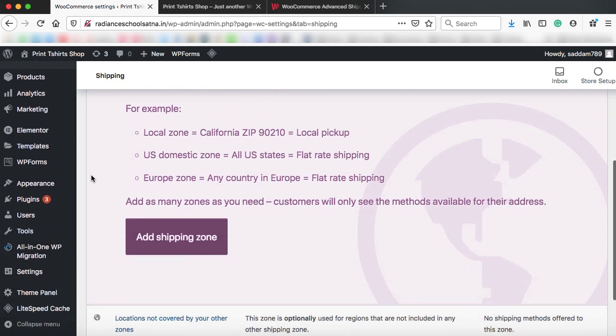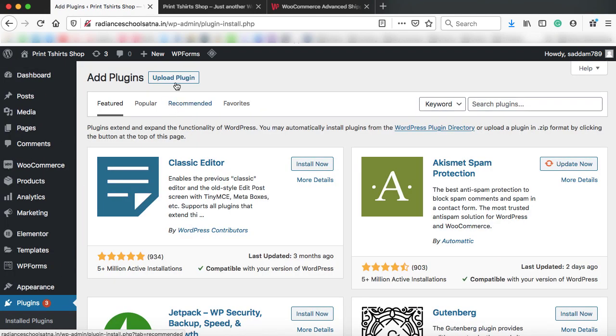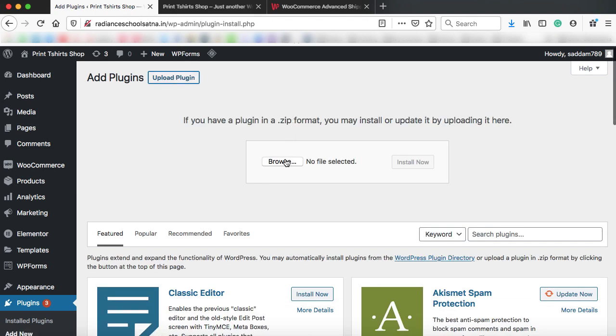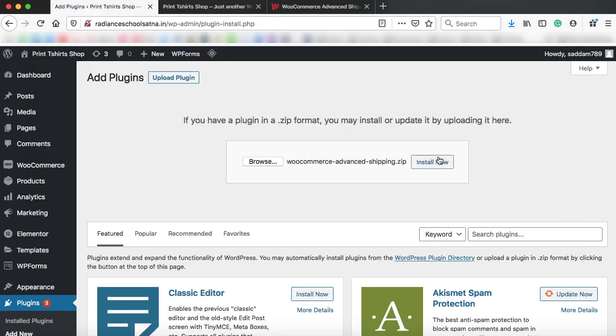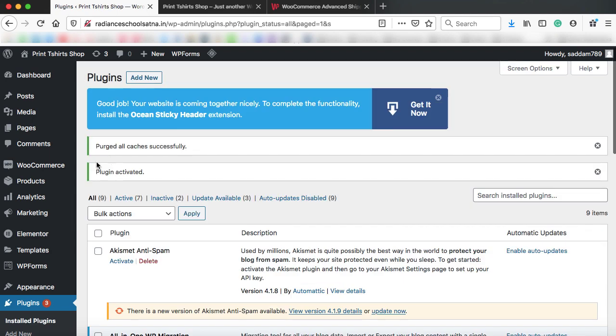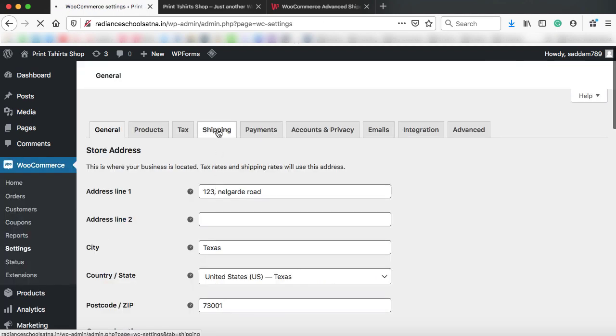So I have already bought this plugin. Let's go on to the plugins. Then we can click on add new. Now upload plugin, and we can upload that plugin into our WooCommerce website. So this is the plugin in .zip format. Let's open it, install and activate. Alright, now let's go back onto the WooCommerce settings and we can click on shipping tab again.